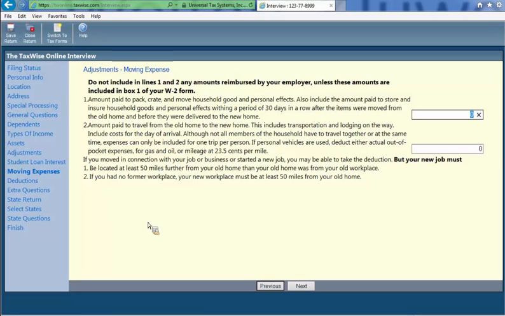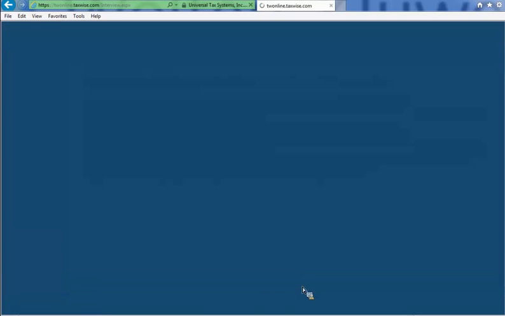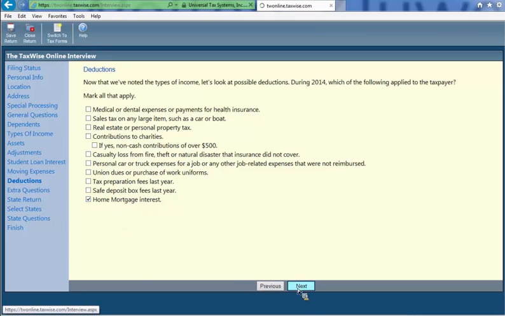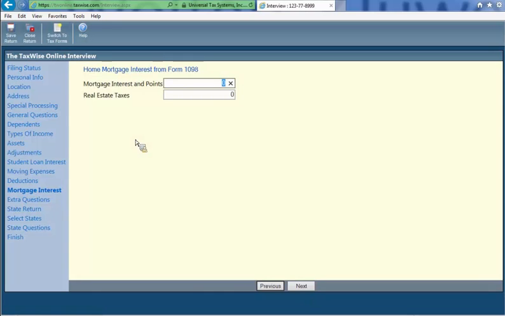So moving expenses will have its own set of questions. We go to deductions and the same thing applies. Anything that I check right here will represent a new form that I see on the forms view, and it will represent also a follow-up question that the interview will ask based on the selection that I made. So let's say I'm done.